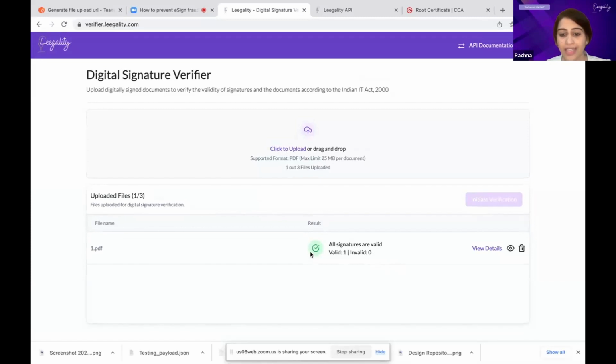So as you see, I can see the result that all signatures are valid over here and one valid signature is found. So this front end has been making calls to the backend APIs, wherein all the checks were performed, which I just spoke about.